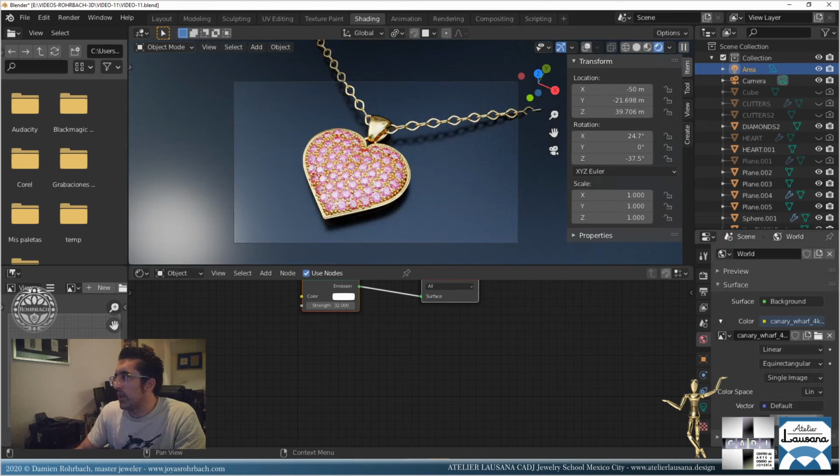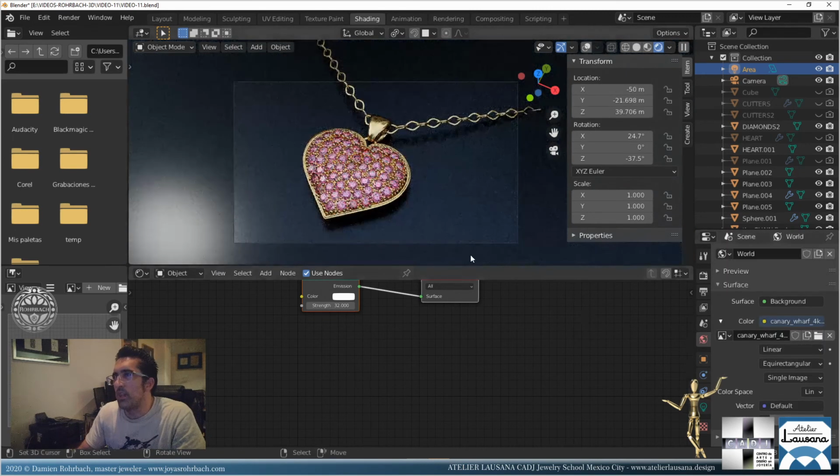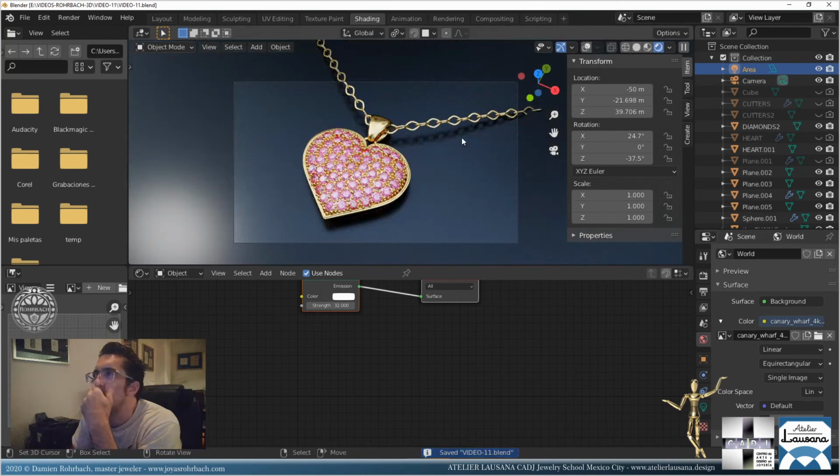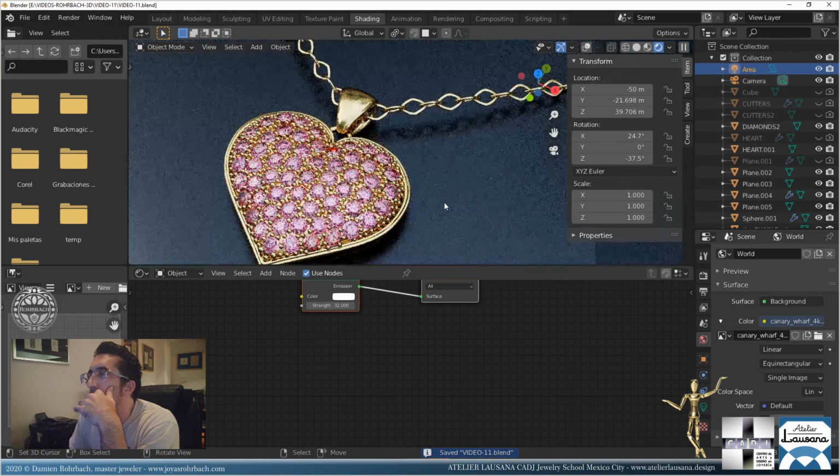Okay, now gain here, strength of the HDR, let's go at 0.85, I guess. That's pretty good. That's pretty good.